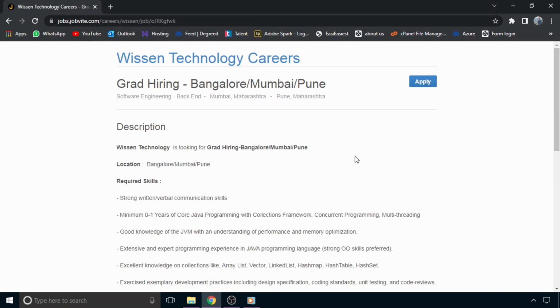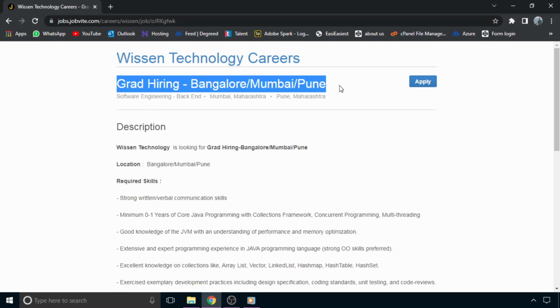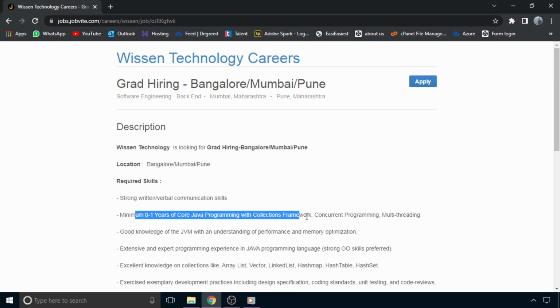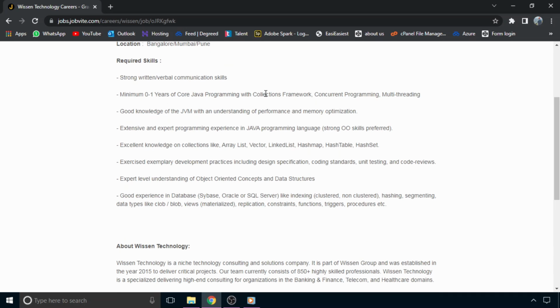Now let's move to the next job opportunity, which is from Wissen Technologies. So they are hiring for the locations Bangalore, Mumbai and Pune. And as you can see the required skills, you should have strong written and verbal communication skills. And you should have a minimum of 0 to 1 year of experience in core Java programming with collection framework, concurrent programming and multi-threading. So basically if you are a Java programmer, then this is the job opportunity for you. And you should have good knowledge of JVM with an understanding of performance and memory optimization.